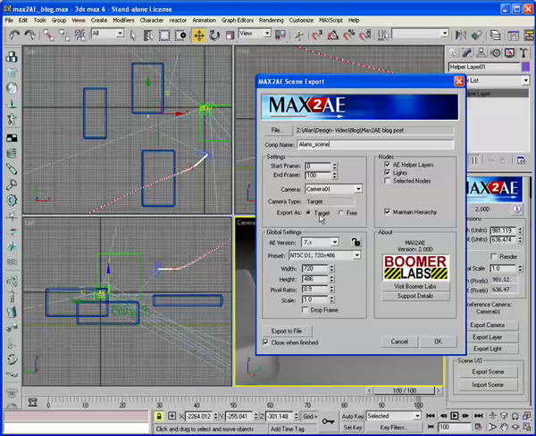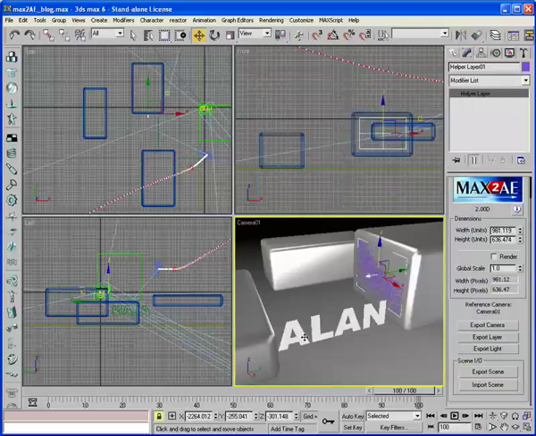Target, camera 01, After Effects version 7 dot whatever, D1 is 720 by 486, pick point number. Yeah, looks good. Hit the export to file button, and there we go.